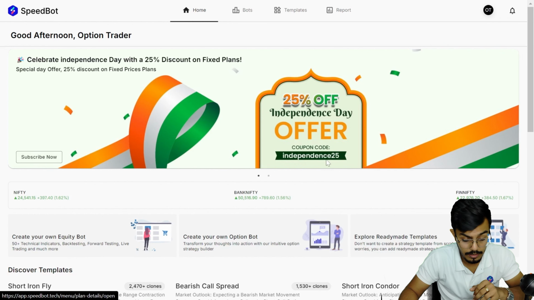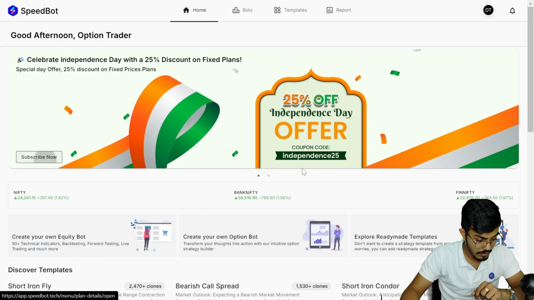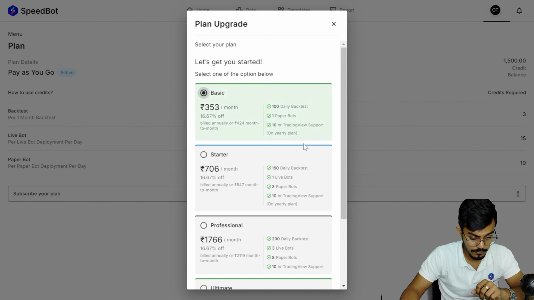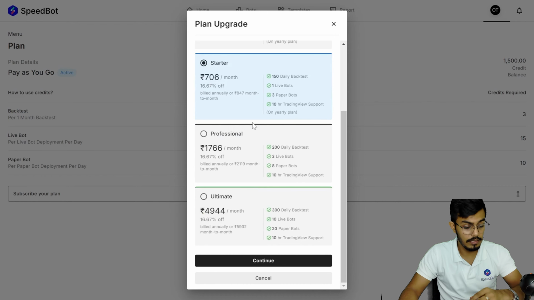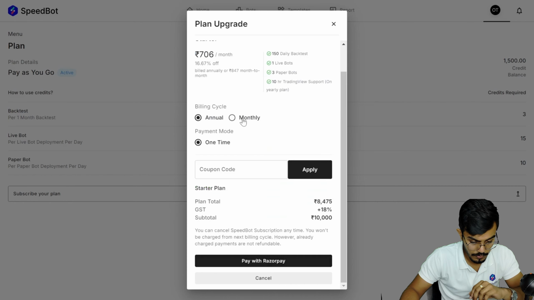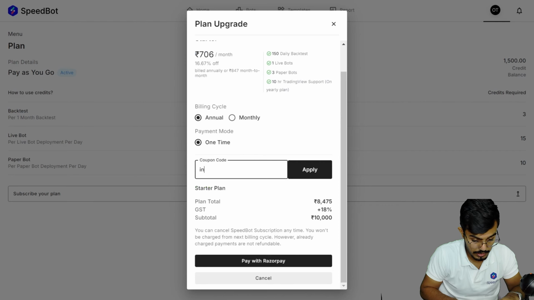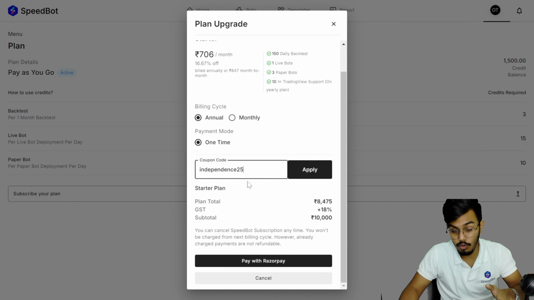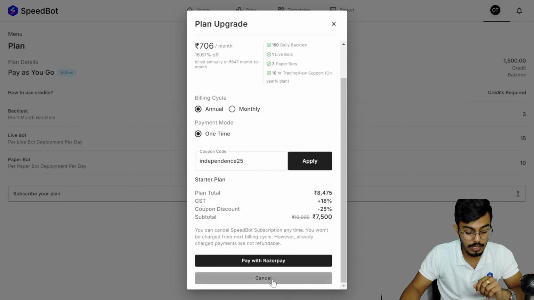So how you can do that? Firstly, do note the Independence 25. You can click on subscribe now, whatever plan that you'd like to select. Let's see, if I'm selecting the starter plan, over here I can add it for annually or monthly. Independence 25, that is my coupon code. If I click on apply, then the flat 25% will be applied, and you can make the payment right away.